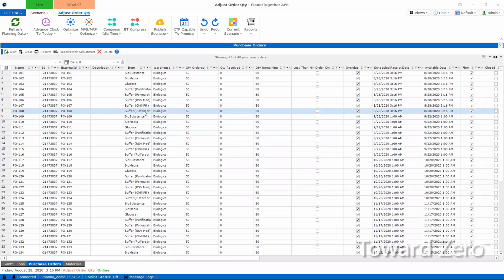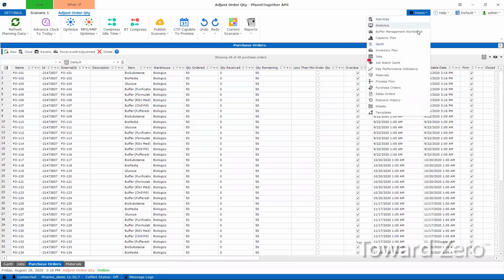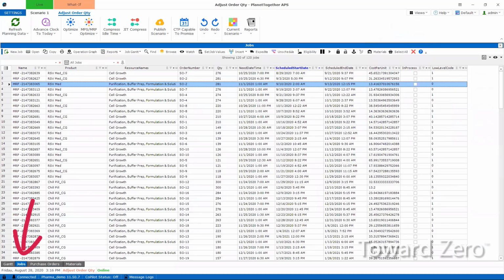First, go to the Jobs View tab, which you can get to by selecting the Views drop-down in the upper right and selecting Jobs, or if it's already open, in the bottom left, there'll be a View tab for Jobs. Click in the search area and type in the job.